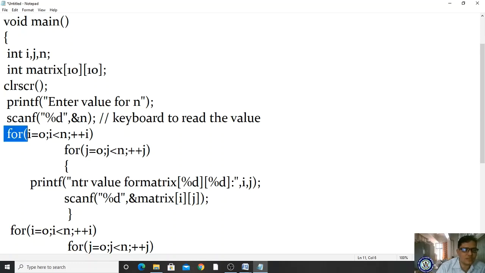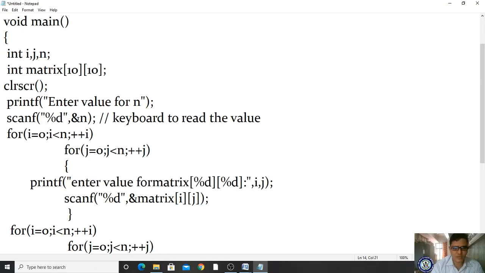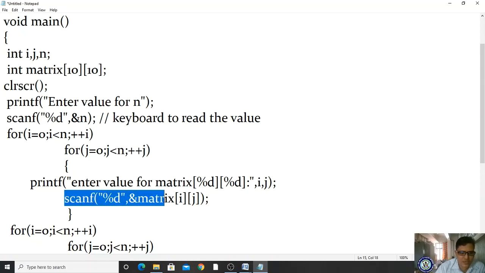For example, let us check here. For i is equal to 0, i less than 3, condition true, it will come here. For j is equal to 0, j less than 3, condition true, it will come here. I am writing one output statement: enter value for matrix[%d][%d], i comma j. So what is the i value, j value? 0 0. At matrix 0 0 location we have to store a value. To store that value we have to read the value from the keyboard. So I am using the scanf function, %d, ampersand matrix of i j.